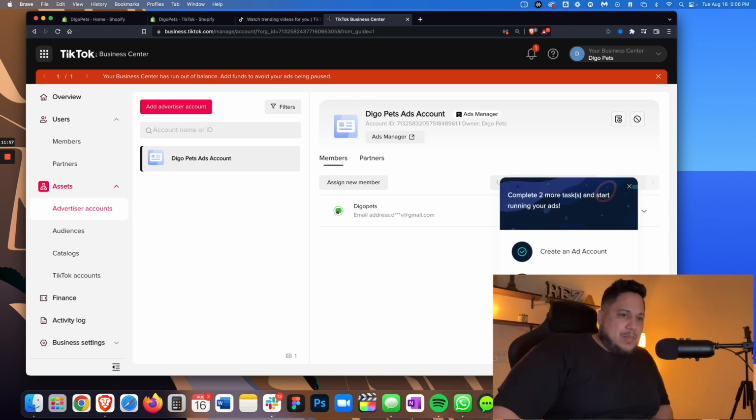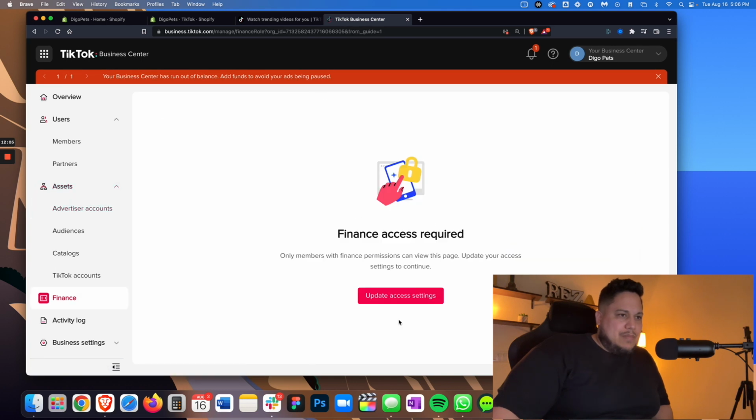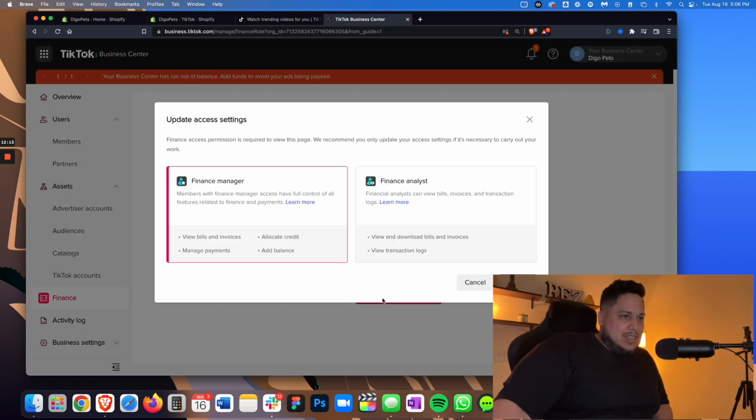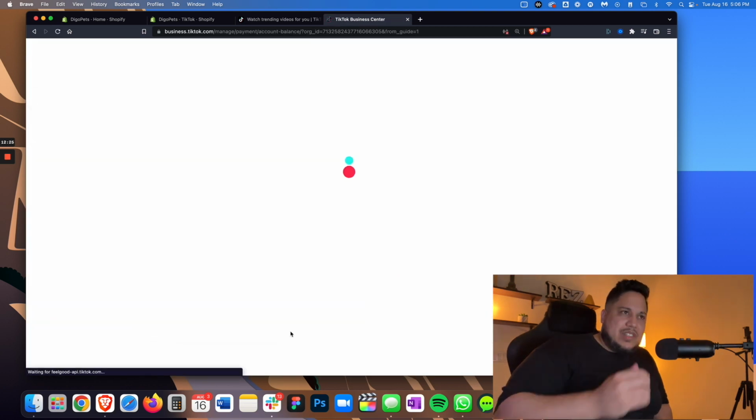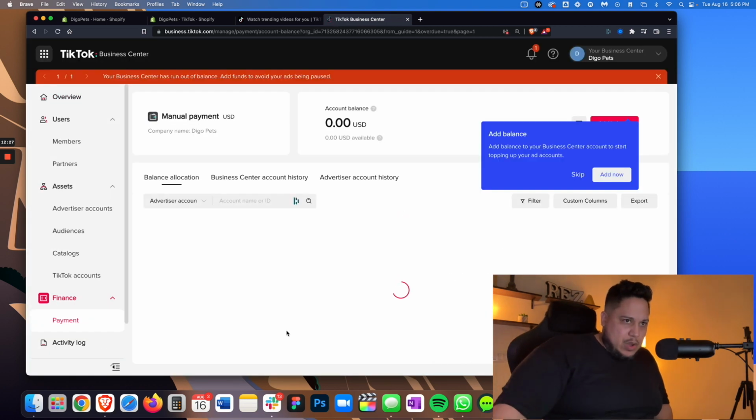We have to set up a payment and then finally create an ad. Let's make sure that this information is actually added in there. Let's just dive in and set up a payment. Finance permission is required. Okay, only members with finance permission can view this page. So let's update access settings here. Let's see here, finance manager, finance analyst. Okay, let's go ahead and update that because we want to say that, yeah, you're pretty much the owner of this whole thing.